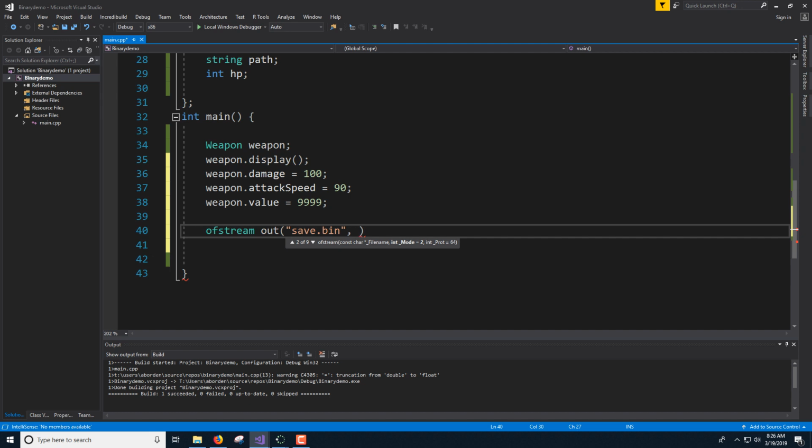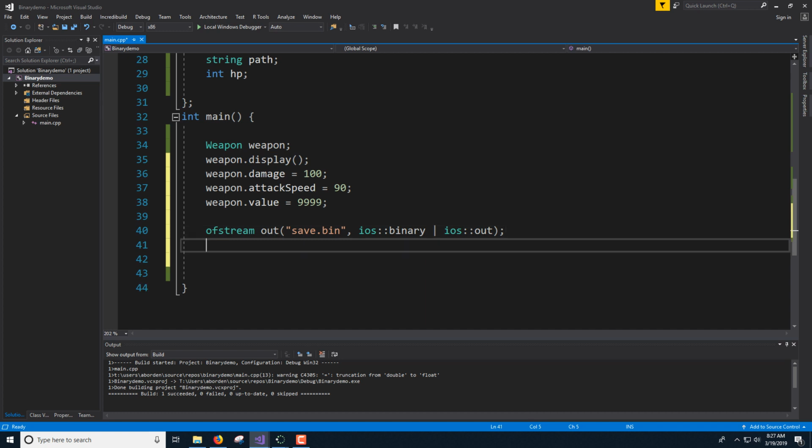And then we're going to tell it what mode we want to open in. So we're doing ios::binary. And then you normally OR that with ios::out. And next, we can write to this file using the write method. And when you're writing a binary file, you're going to give it an address. You're going to say, hey, go to the memory right here and start writing. And you tell it how far you want to go, how many bytes.